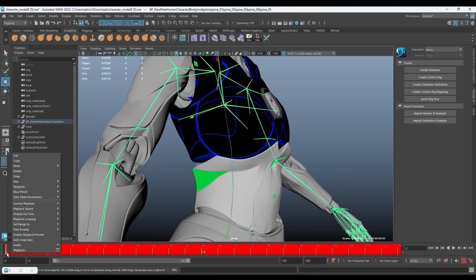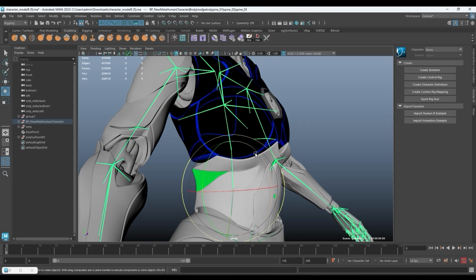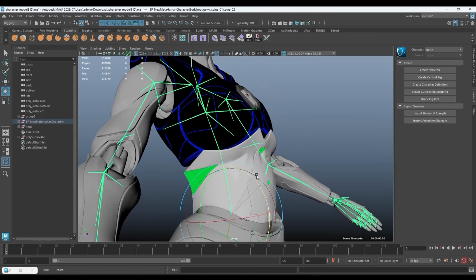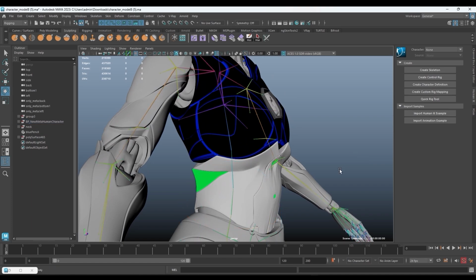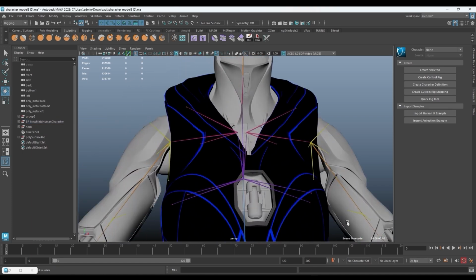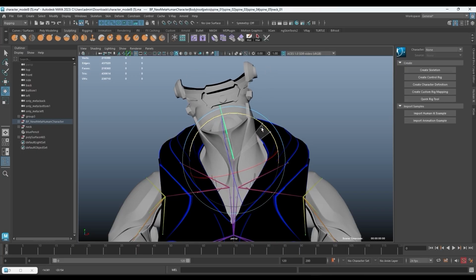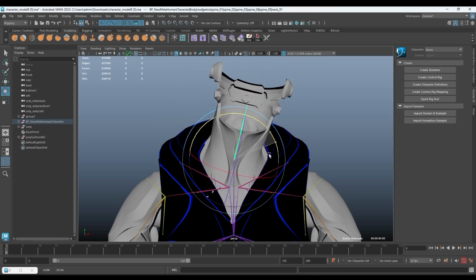Then continue the same verification process for the rest of the spine chain, testing each bone and correcting any problematic areas as needed. By checking the deformation bone by bone, it's much easier to identify and fix weight issues before moving on to the next stage.